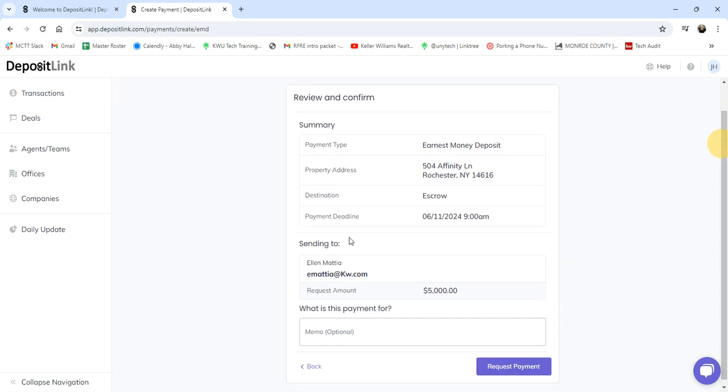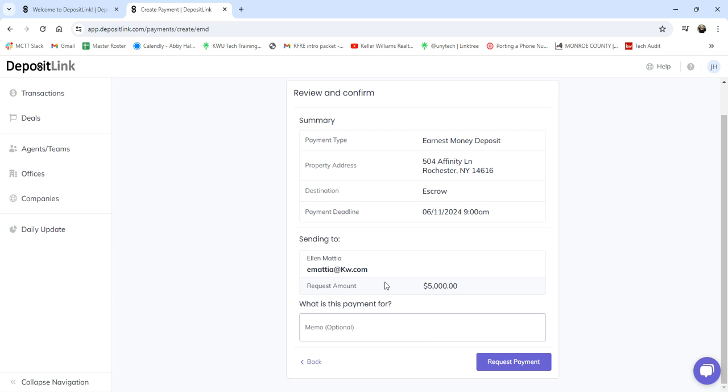And now it's going to give us a quick summary of what we are requesting. My earnest money deposit for 504 Affinity Lane. It is going to go to our Keller Williams escrow account. And here's the payment deadline. Sending it to the buyer's agent. And what's the payment for?